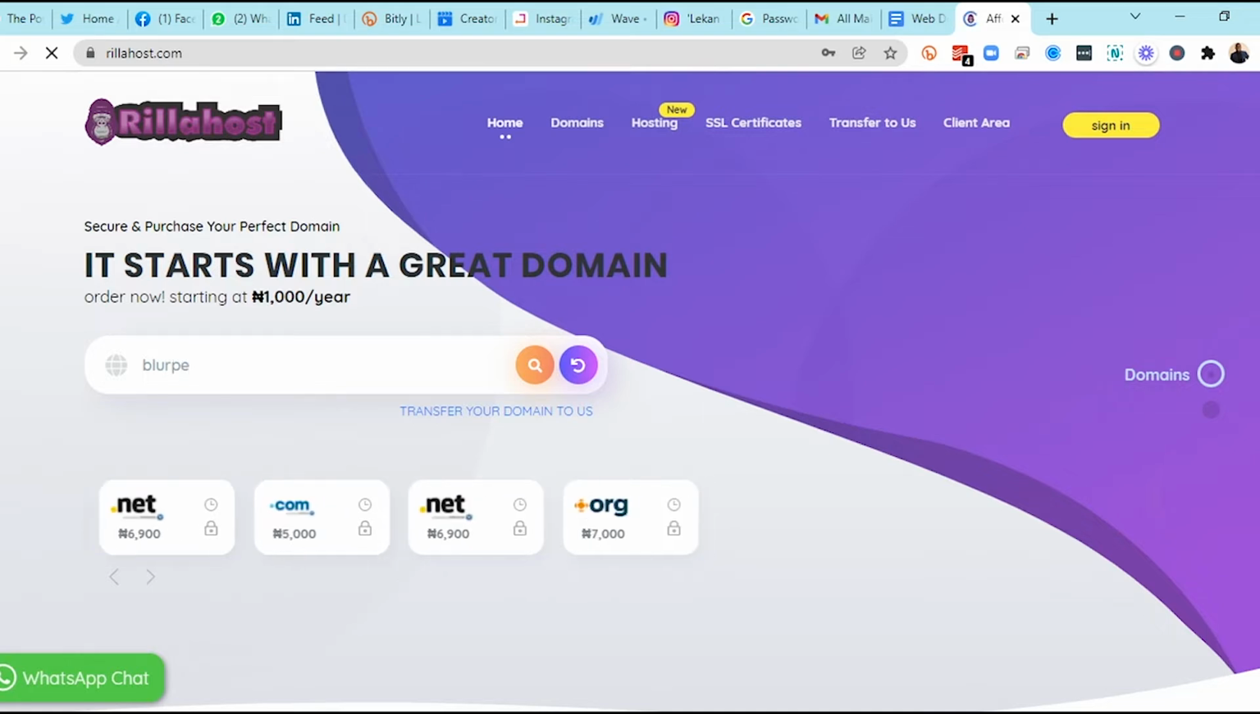Mostly all the domain name and hosting companies in Nigeria have all of these features. So say blog web design, and then click the search icon. It's going to bring out all the domain names that are available for you, so that you can buy the kind of domain name that you want.